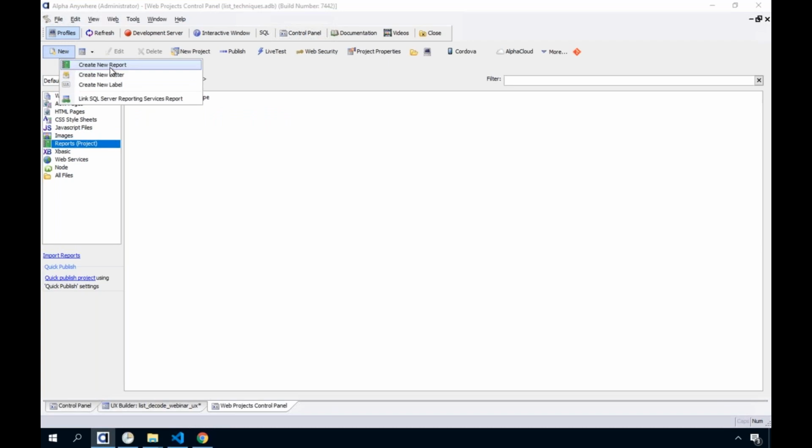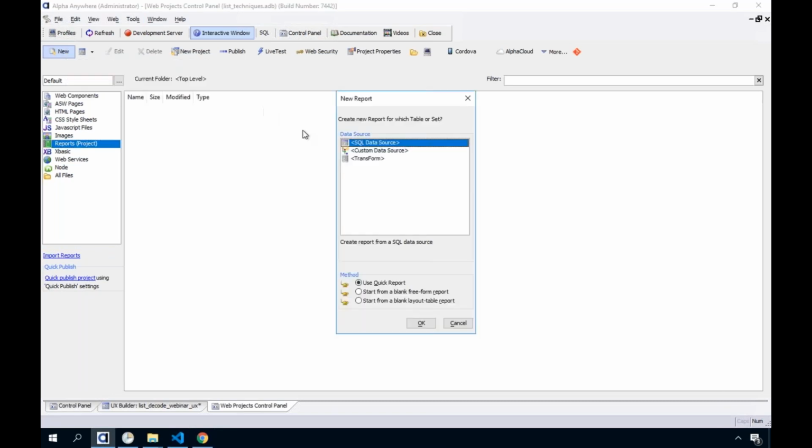Okay, I'm going to create a new report. You'll notice I'm back at the Web Projects Control Panel. I went to Reports here and I'm clicking New. Now I have three types. I can go SQL data source, which is what you'll mostly use, but you could also go right against a custom data source, which is like an XBasic command, or transform, which is really handy, but I'm going to do the SQL data source.